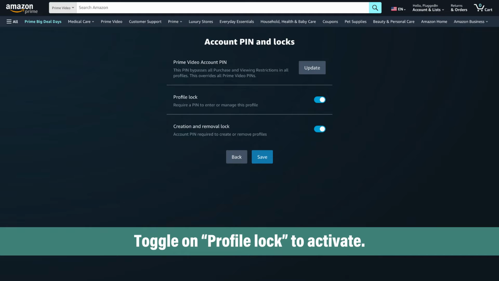Before we leave here, just a couple of quick reminders. If you want to create pins for other profiles on your account, it's the same process. You just need to remember to toggle on that profile lock when you're done to activate it. Additionally, once you create a profile lock for that account holder's profile, you can't delete it. However, if you decide that you don't need the profile lock, you can deactivate it again by toggling the profile lock off. And if you ever decide that you need to change your profile pin, all you have to do is go back through these steps, and instead of clicking Create, you'll click Update.